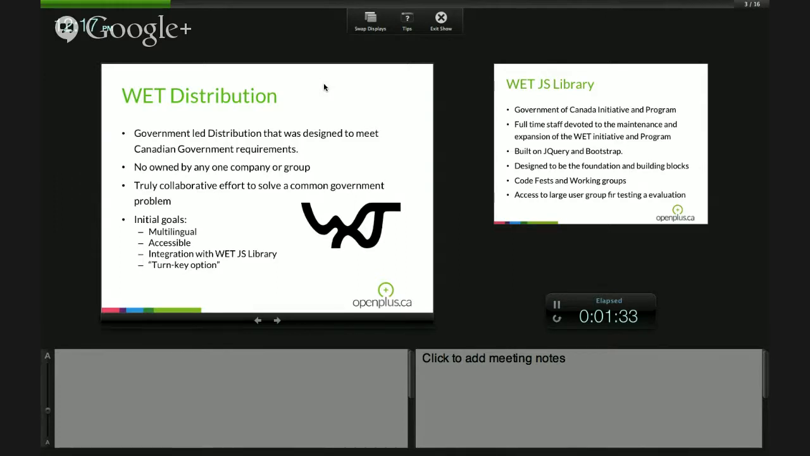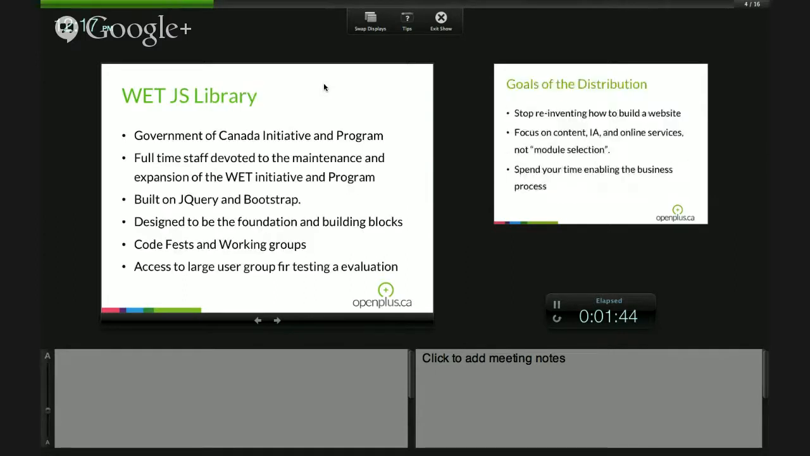The main goals for the Canadian government were about being multilingual, accessible, integration with the Wet.js library, we'll talk about that in a second, and really having a turnkey option for web content management systems. So the Wet.js library is essentially a build-off of jQuery and Bootstrap. Originally it was a build-off of jQuery Mobile, jQuery UI, and a few other libraries, and a custom grid system that they created at the time before they moved to Bootstrap. But it's a government-led initiative that has full-time staff maintaining accessible widgets, multilingual widgets that are all usable and mandated to be used by the federal government.